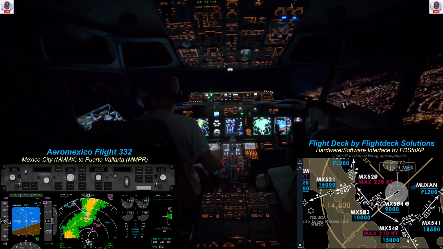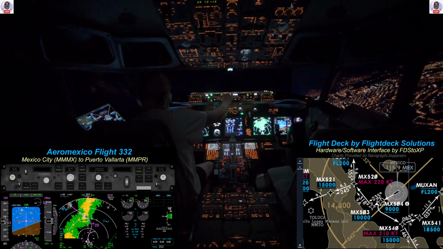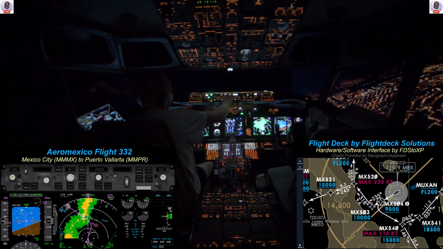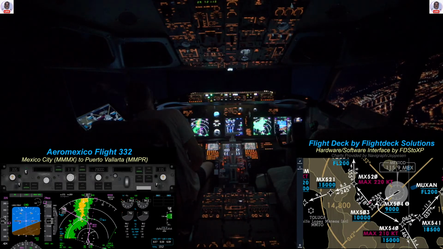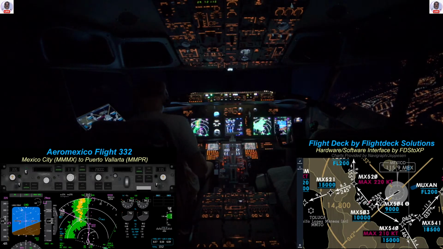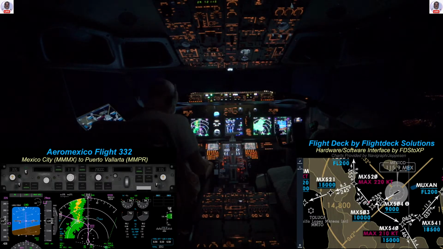Oh, flaps up. Pay attention, Louis. And 318. Oh, I've got to make a note of that. Make a note. Landing gear handle.